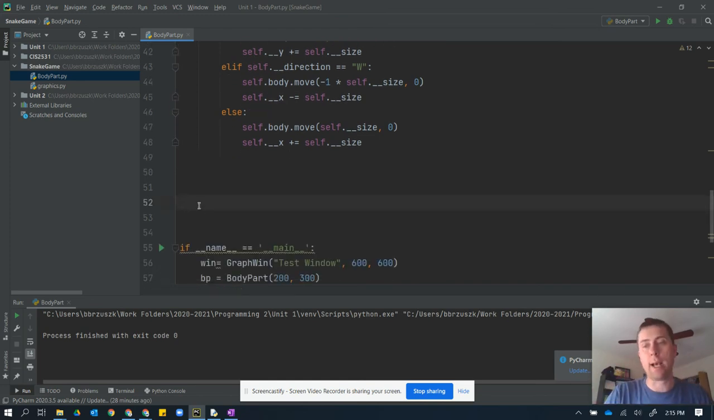Now, I'm going to come out of the class because what I'm about to do has nothing to do with a body part whatsoever. What I'm about to do is going to take information from the keyboard and translate it into something the body part knows how to deal with. I'm going to create a function, not a method, a function outside of the class. Def get_direction. Okay? And what this is going to do is allow me to grab information from the keyboard and translate it into something that the snake can deal with.